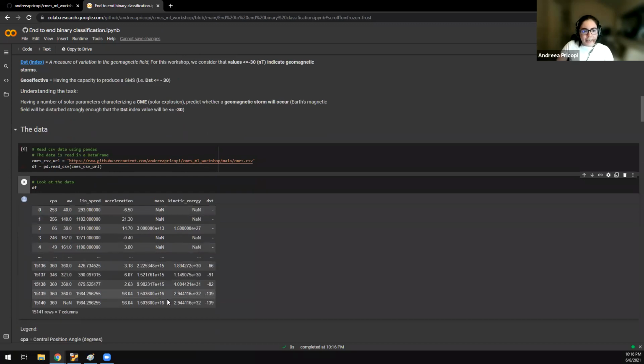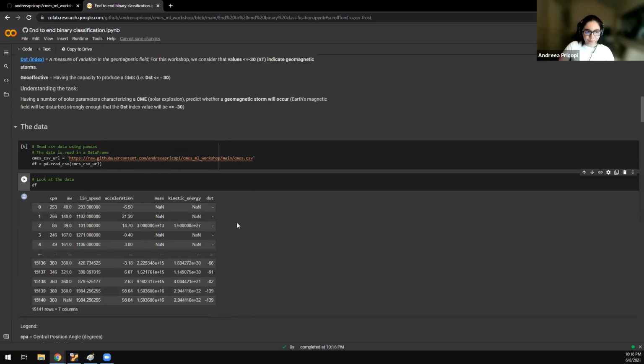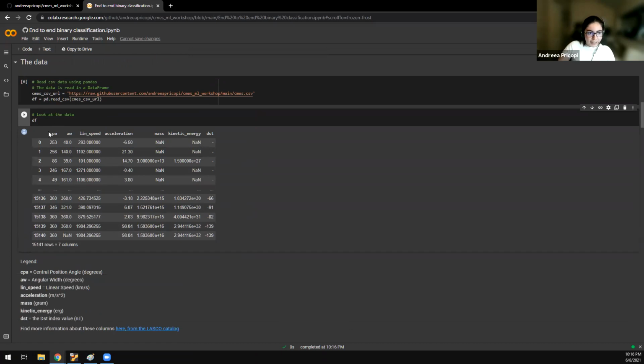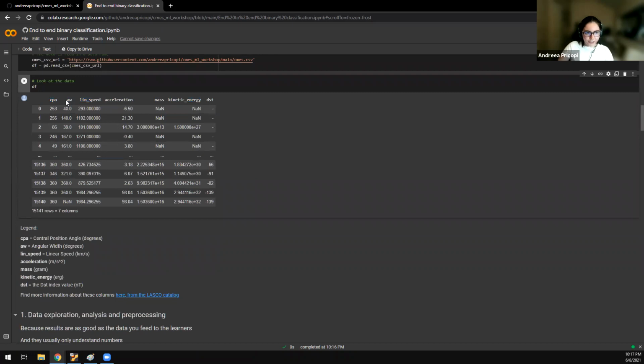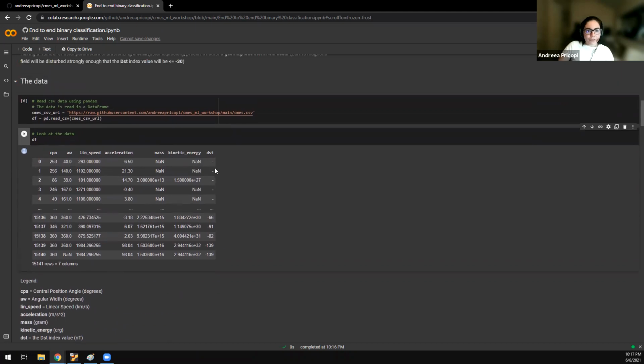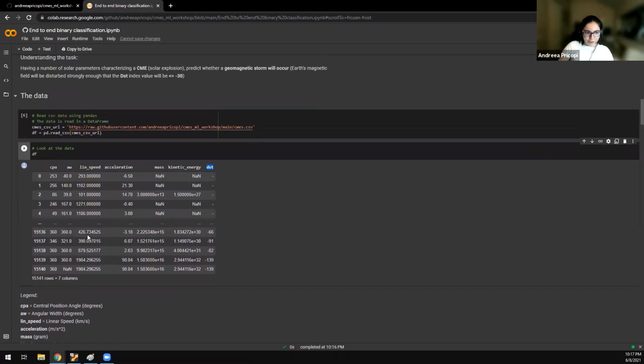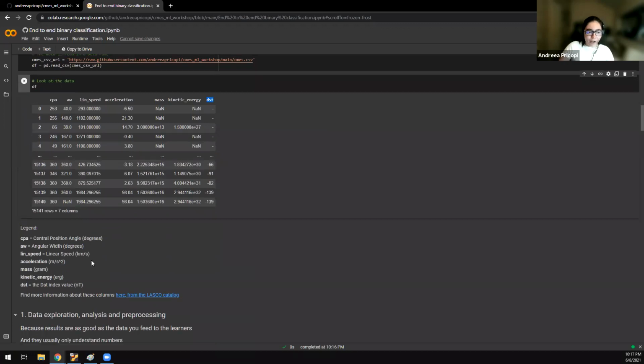And hopefully you can see a little sneak peek of a table. And what we see here is a number of solar parameters. They're called central position angle, angular width, linear speed, acceleration, mass, and kinetic energy. And we also have the DST index that we've talked about. And you have all of this linked here to the LASCO catalog, if you want to find out more about them. You also have their measure units. I hope that's the correct term here. And this is basically all we need to know to go further.